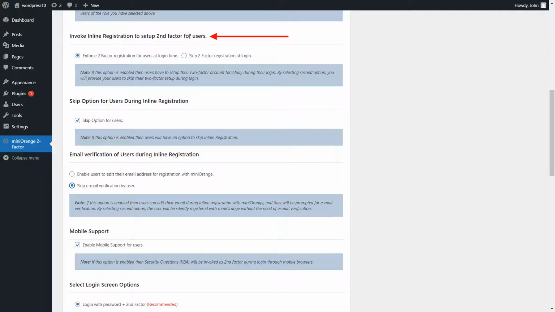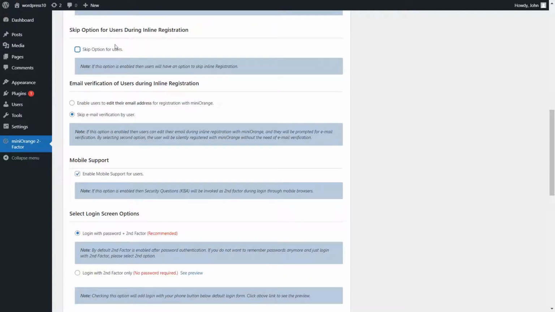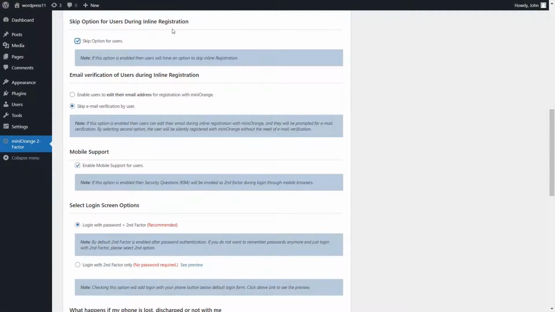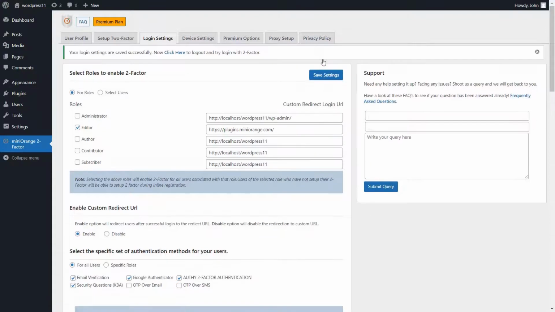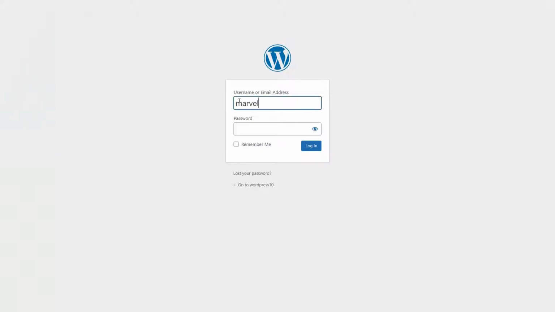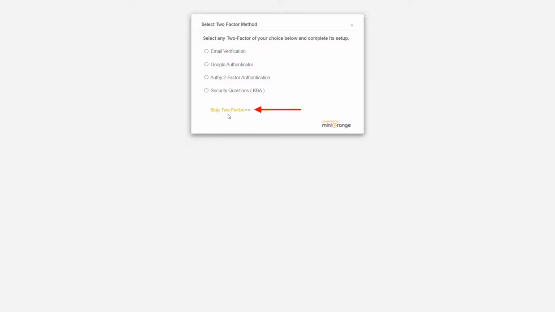Invoke inline registration to set up a second factor for users. If this option is enabled, then users have to set up two-factor forcefully on their first login after installing this plugin. Skip option for users during inline registration. If this option is enabled, then users will have an option to skip inline registration. Click on the Save Setting button. Enter your login credentials. Click on the Login button. See the Skip Two-Factor option.